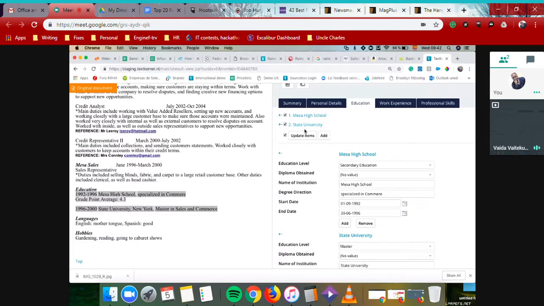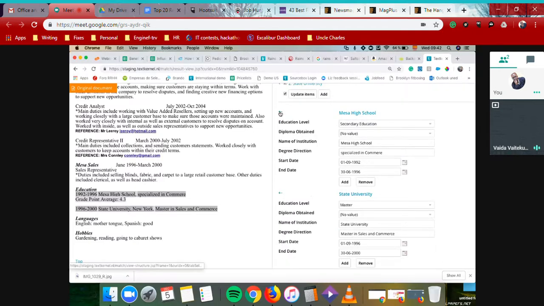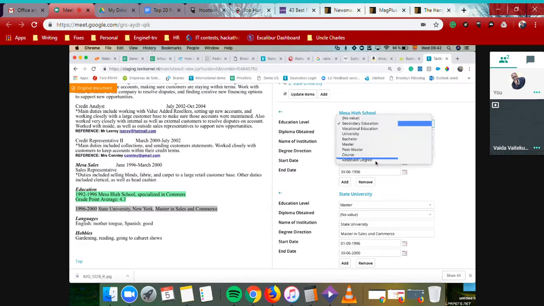And what data about each point of education? I'm just going to mark one in green. We found the education level, which is normalized, meaning that there are predefined educational system categories where we assign each candidate, whatever he is writing in his natural language. Then the diploma obtained. In this case, there is no value. Name of institution, degree direction, start date, and end date.